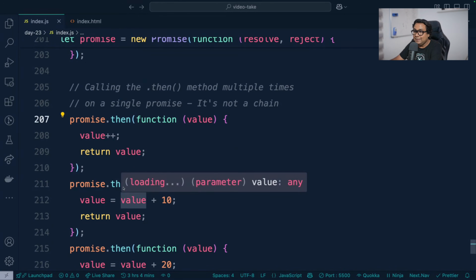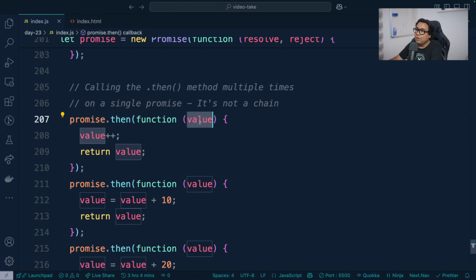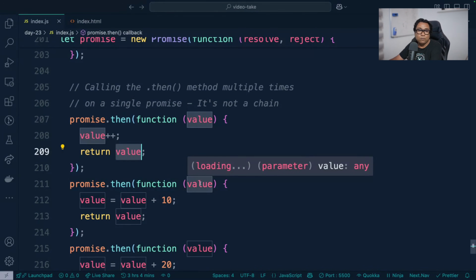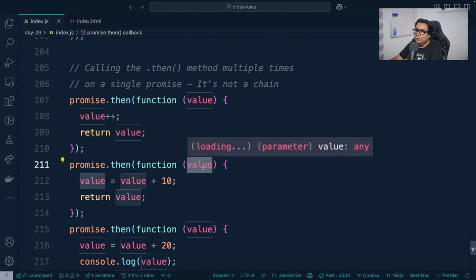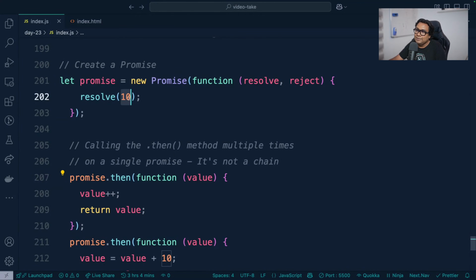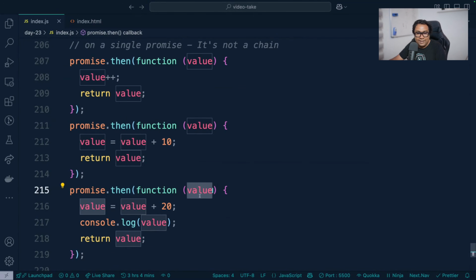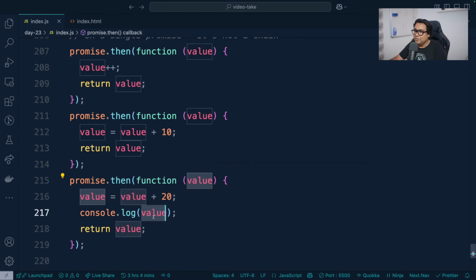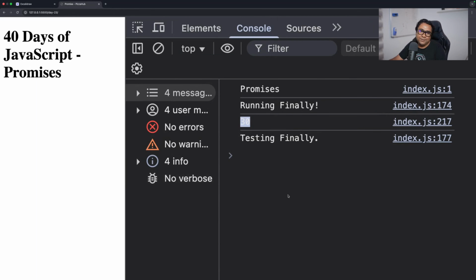Because the handler functions are not chained one after another, rather they are invoked on the same promise, they are not going to pass this value forward. As it is not going to pass the value forward, this value will always be 10, because whenever you do promise dot then, it gets the resolved value. So here it gets 10, here also 10, here also 10, and over here also 10. 10 plus 20 is 30. What will be the output, whether it's 10, 41 or 30? The answer is the value will be 30. The value is 30. But why?